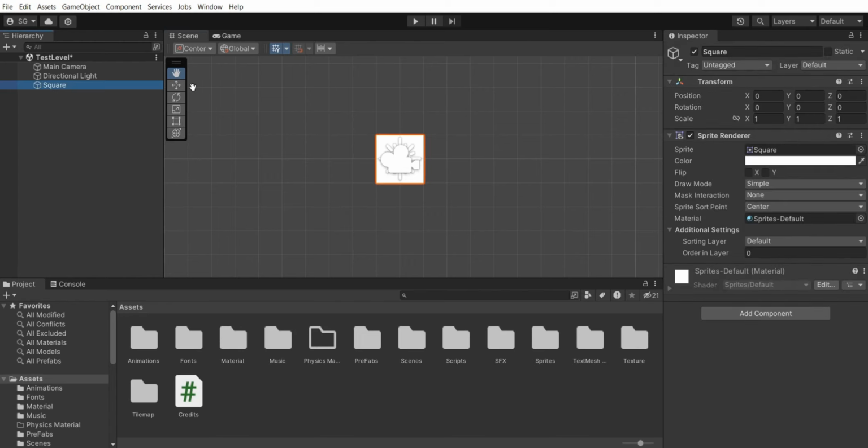Let's start by actually moving the square. We can click the move tool and we will have these arrows. Green will always represent the Y direction and red will always represent the X direction. If I move it here, you'll notice that the value of the X position has changed positively. That's because I went in the positive X direction.